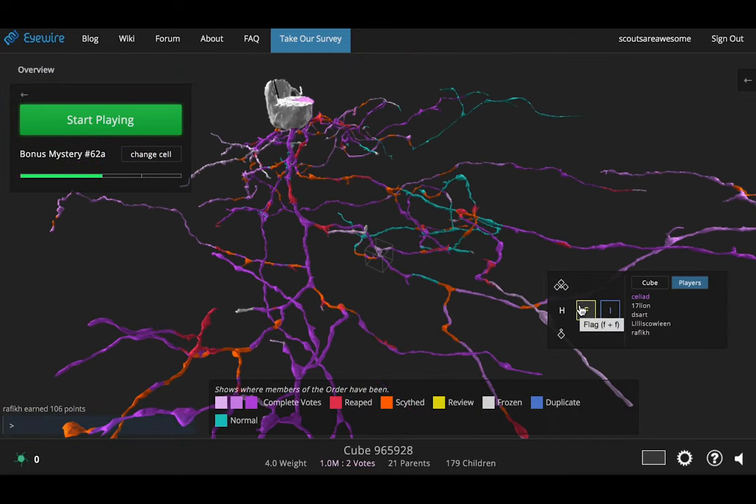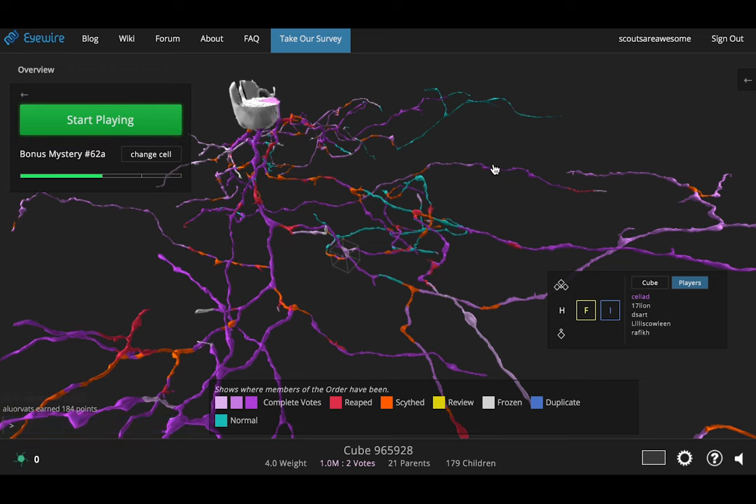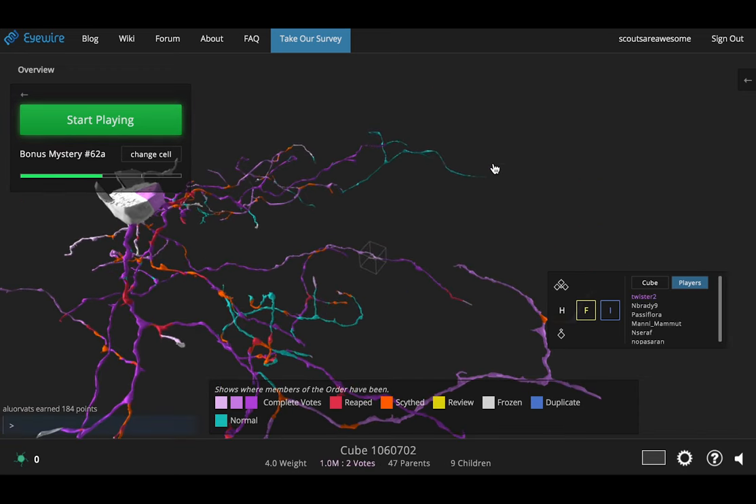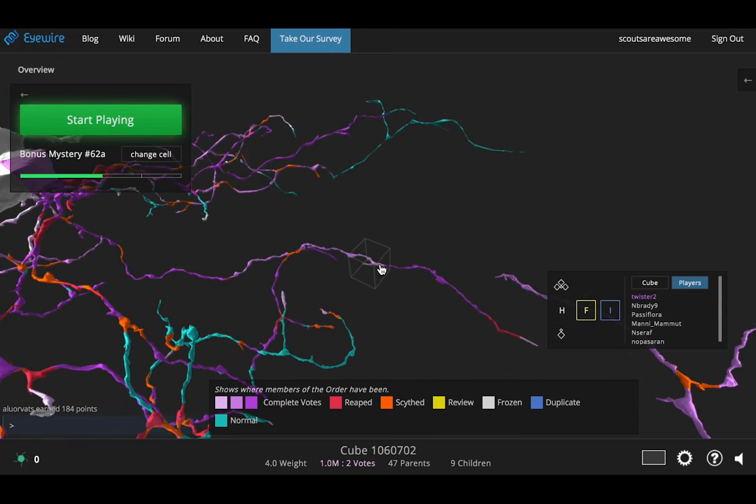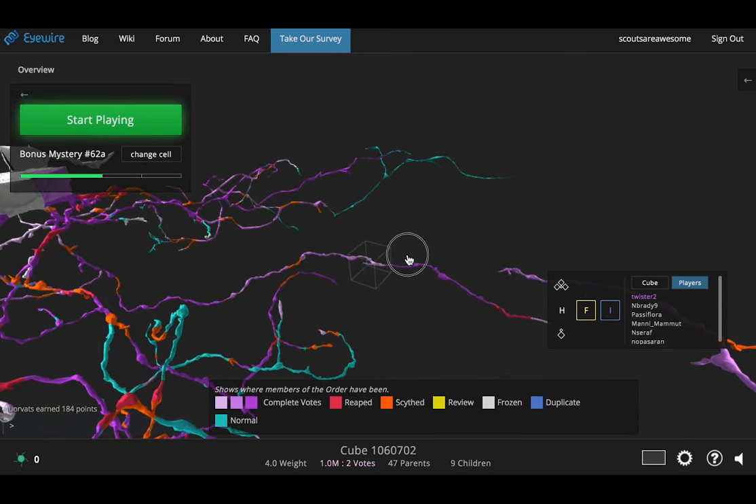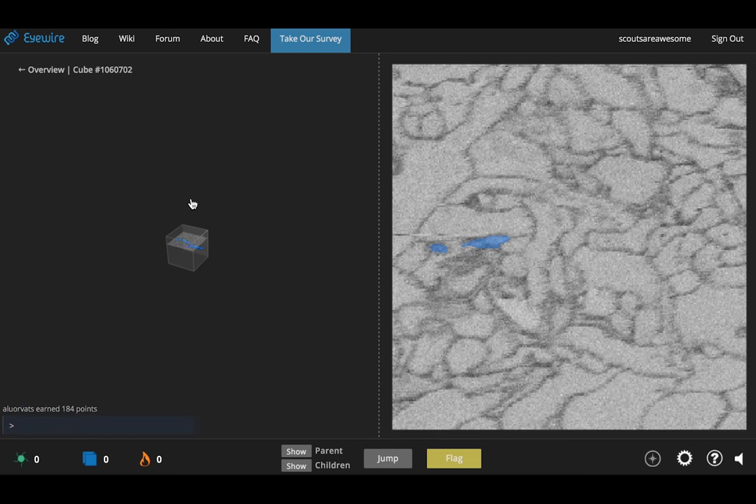The next button is flag. So you're going to use this button to indicate that a cube has a problem that needs to be looked at. So there's something missing or there's a merger in it. Once you click the button, your selected cube will turn yellow. Now, before you flag a cube, you always want to inspect it. So let's try that. Hit enter and boom, you can pop straight into this cube.